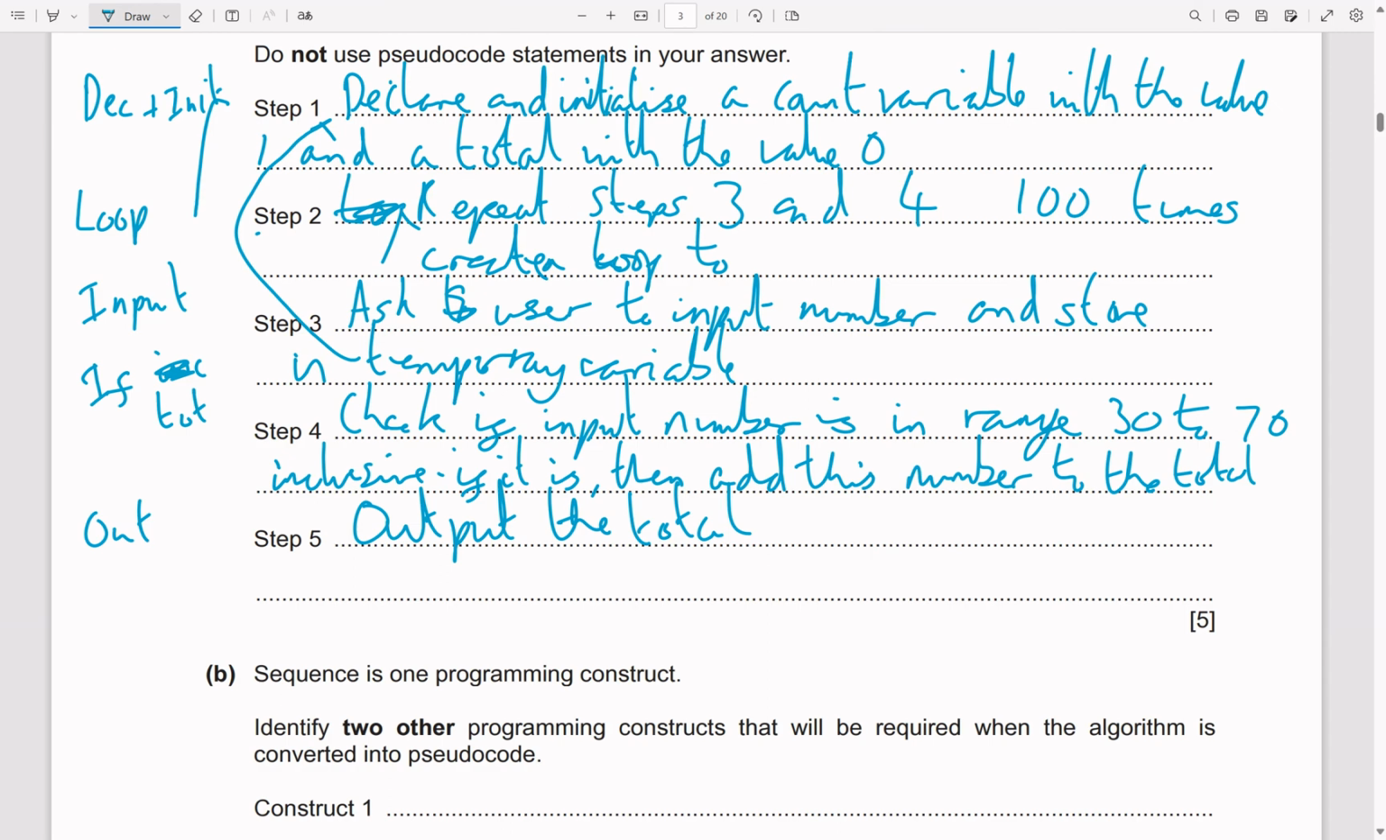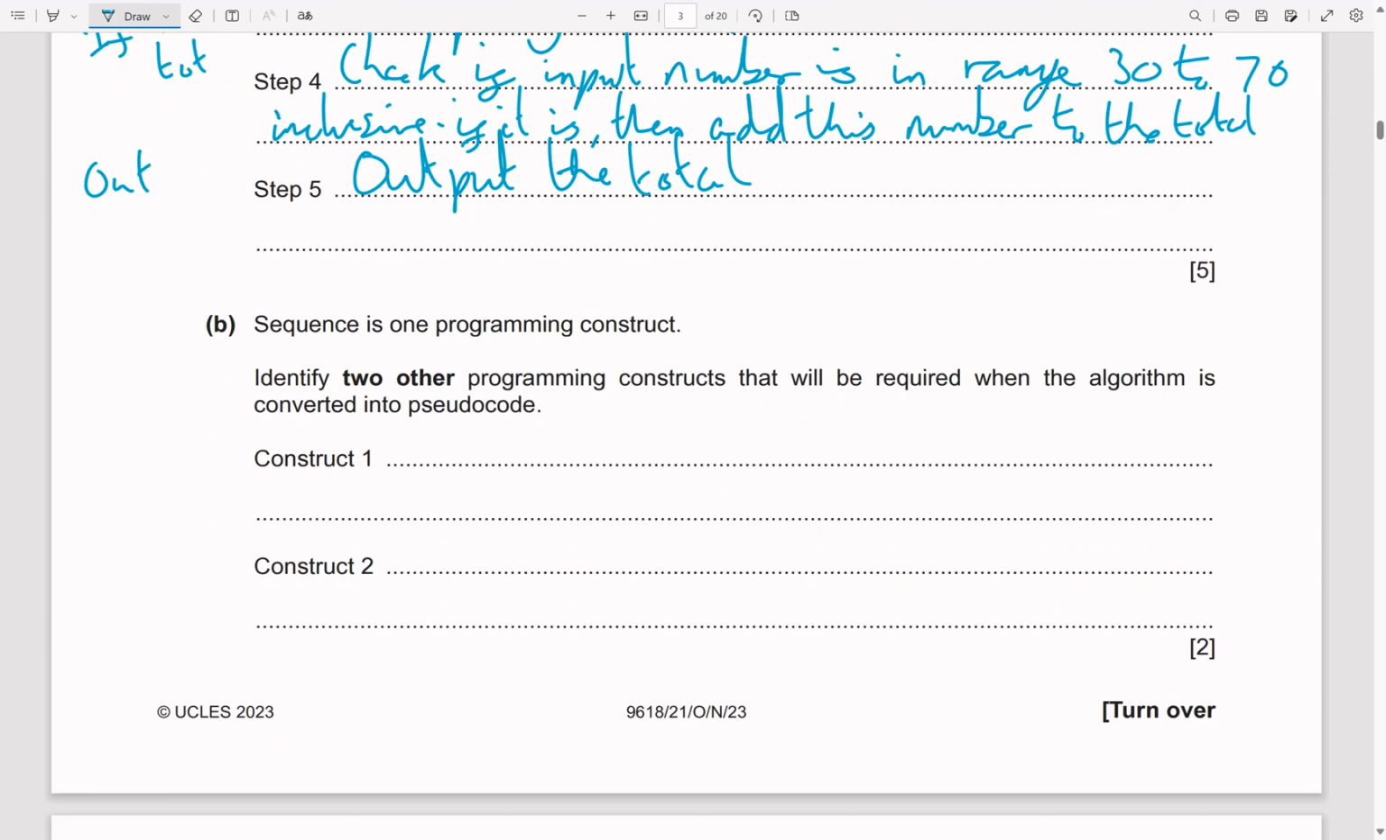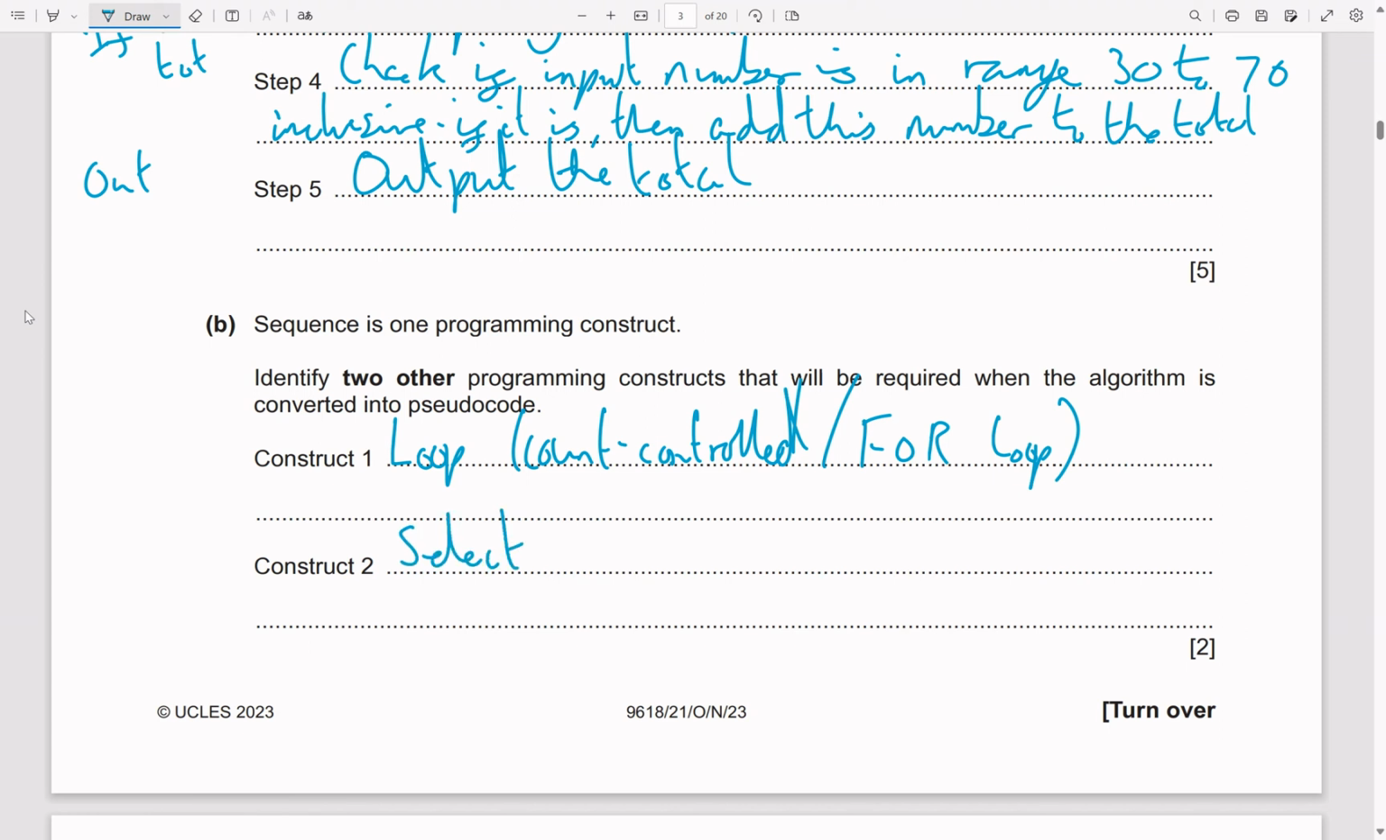And in particular we've said a for loop. Okay, so a count controlled loop. So let's say loop, and in brackets let's say count controlled. You could also say something like iteration, or iteration statement. Right, let's say count controlled slash for loop. Then construct 2. Let's say selection, and then in brackets we can just say if statement.